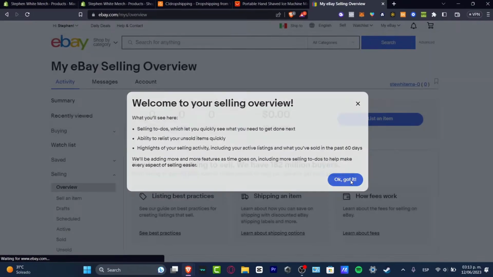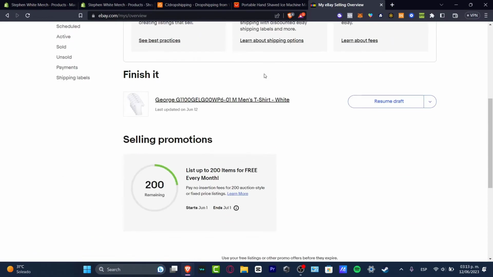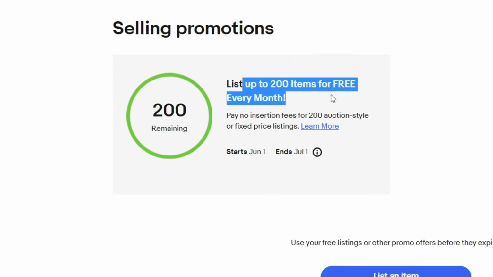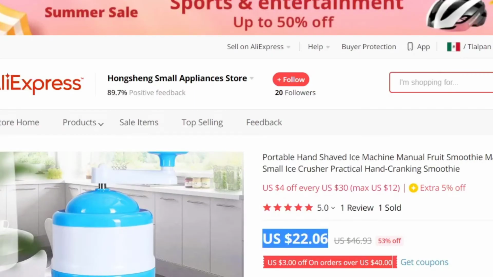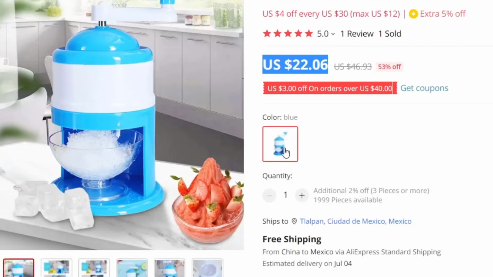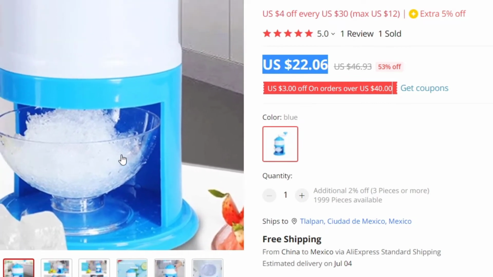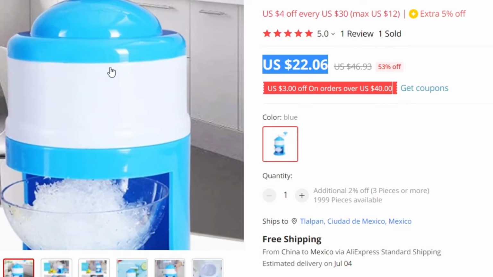So now I'm going to hit OK, I got it, and scroll all the way down so you can see that we have selling promotions, list up to 200 items for free every month. So what we need to make sure is that we are only able to sell 200 items per month. So if you are looking for a product, you want to make sure that this one does not have a lot of variations, because, for example, this one has like 10 different variation colors.